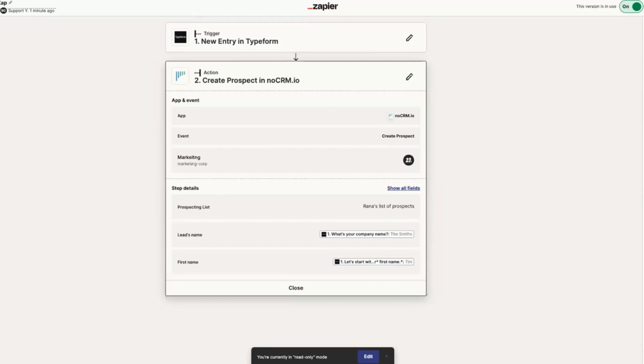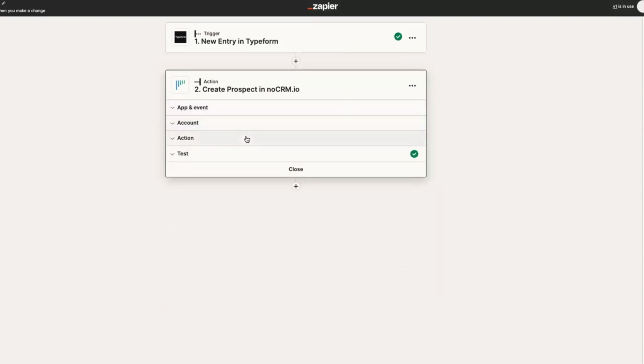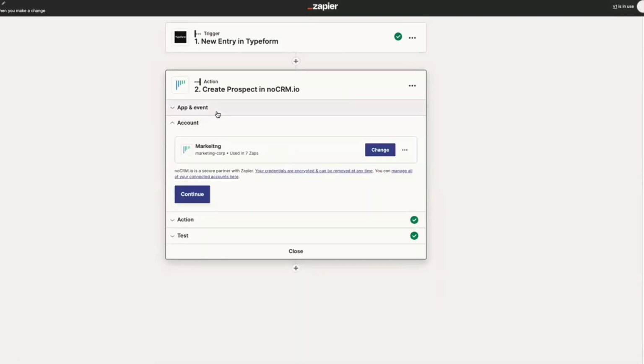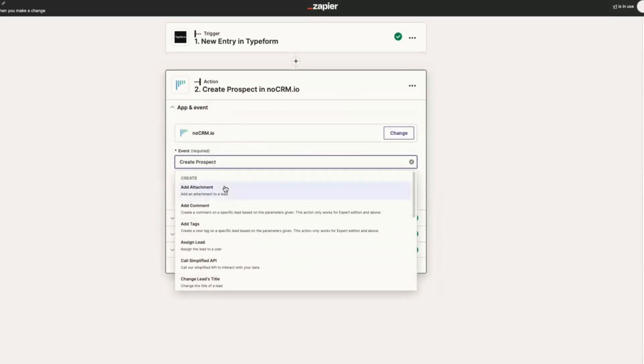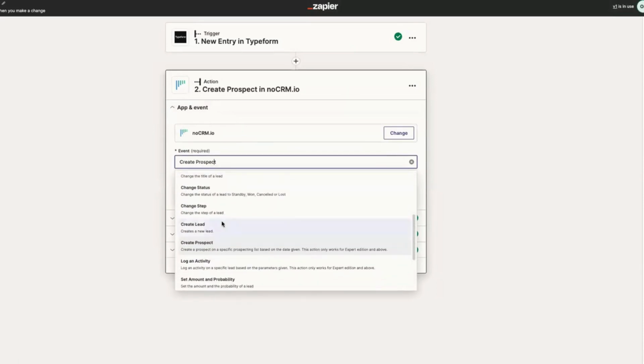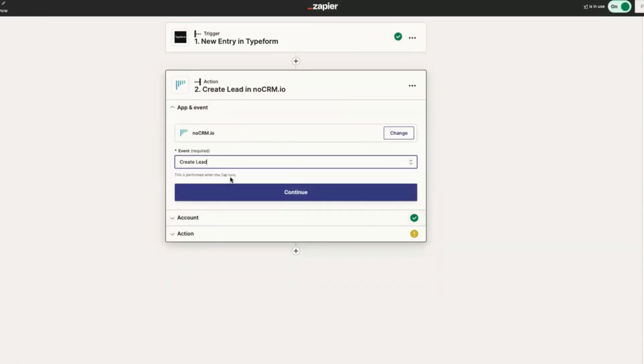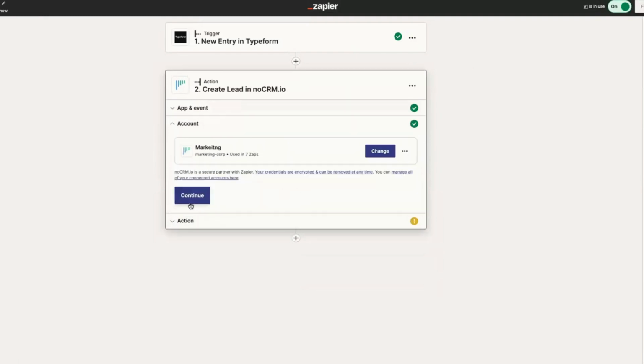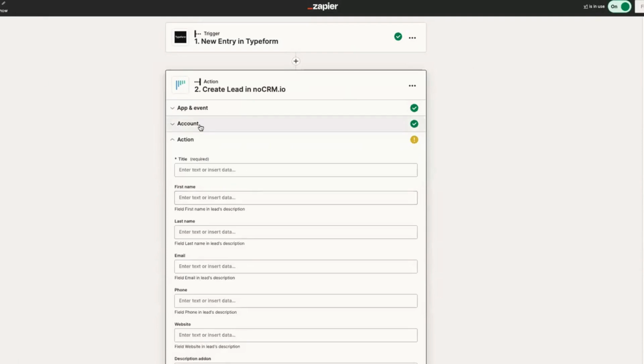So we're going to go back here. The entry is going to stay the same, but we're going to go ahead and change the action. So here, the event, we're going to change it from create prospect to create a lead. Right, so I want to create a lead directly in my pipeline. I'm going to continue, and then we're going to maintain that account.